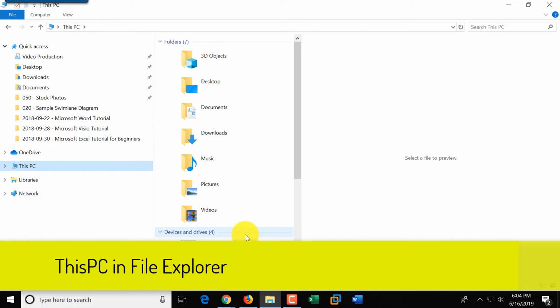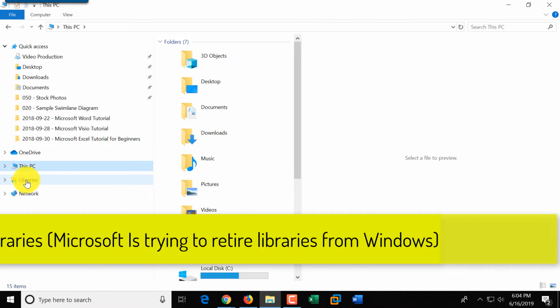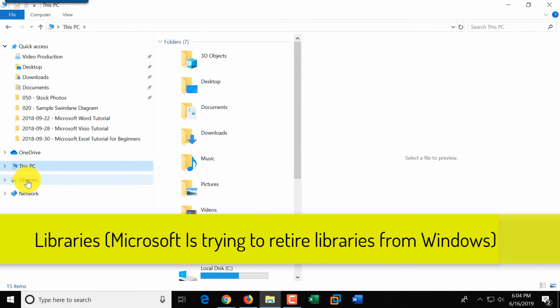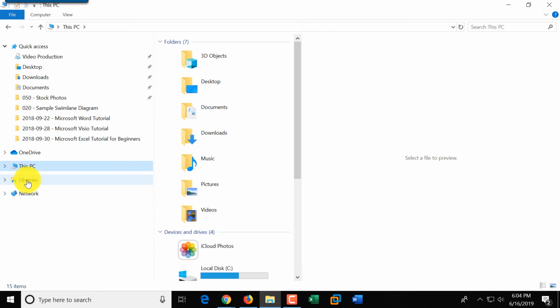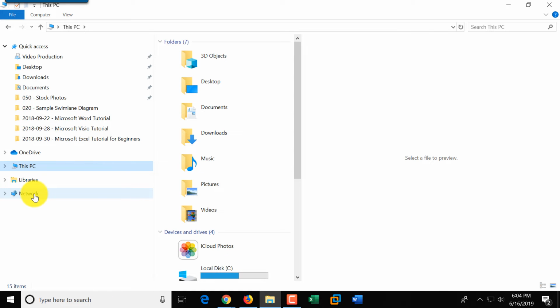This PC allows you to access key folders of this workstation, as well as access to Drive C. Libraries, I mentioned this is the feature that Microsoft is trying to retire. So I use it because I used it since Windows 7, but you do not have to. Quick Access is a much nicer equivalent of libraries. And then Network allows you to see which workstations are connected to your local network, so you can connect to those workstations and exchange data.